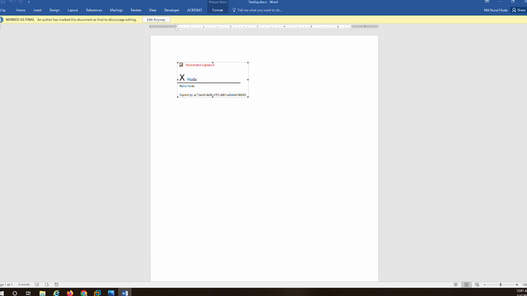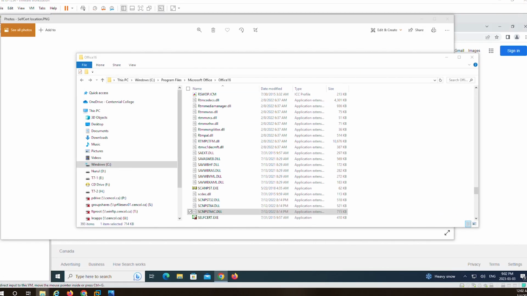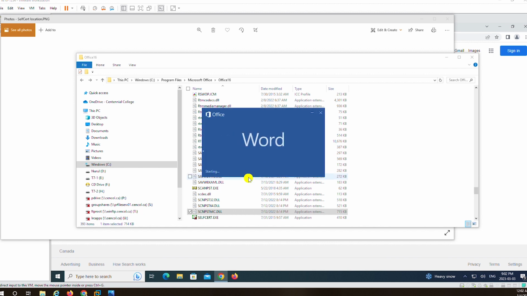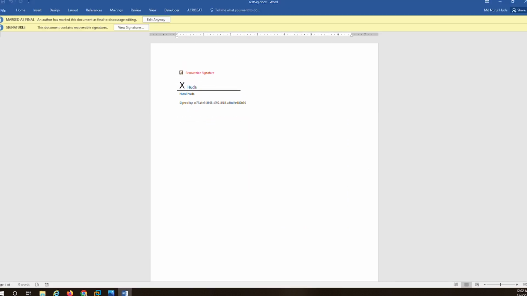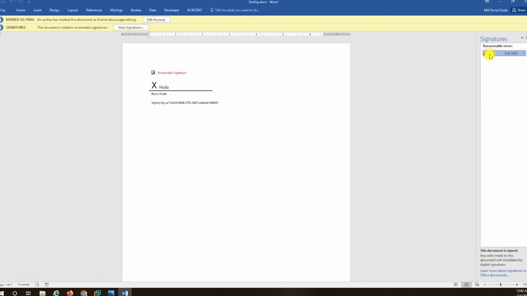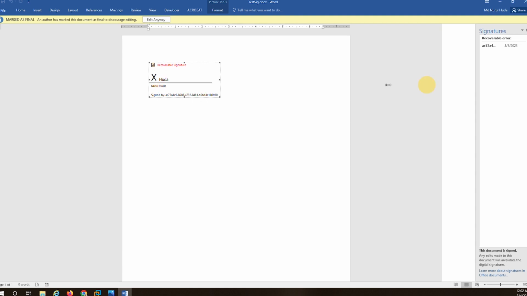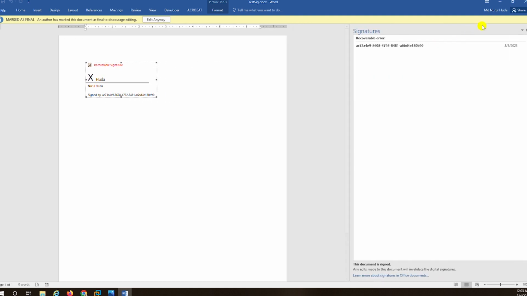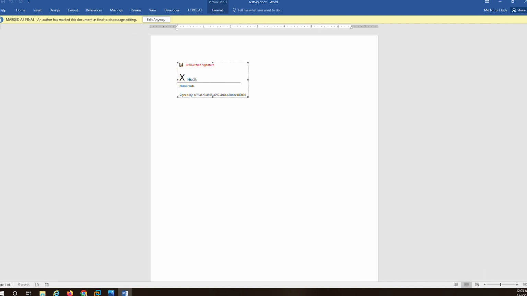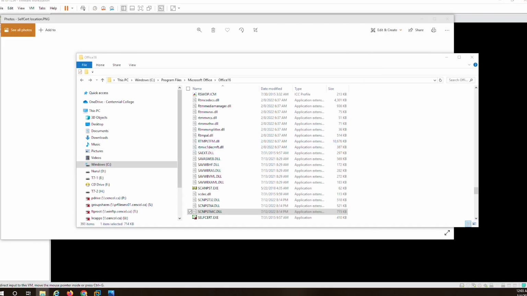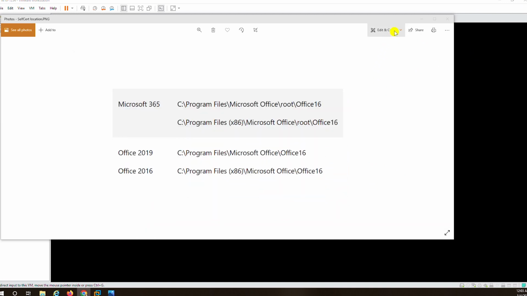Yes. Okay, the file has been marked as final. So I'm going to close this file and then open the file again. I can see that the signature is still valid. I can see the signature and it shows the information about the signature. So if this document is edited, then the signature will be automatically removed. All right, I'm going to close this, and I'm going to close this window as well.